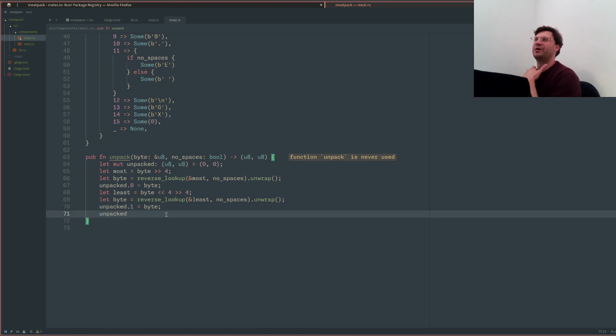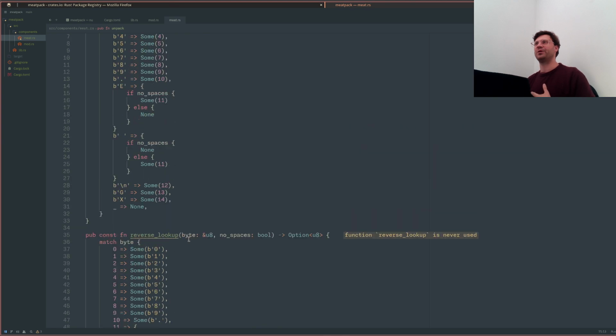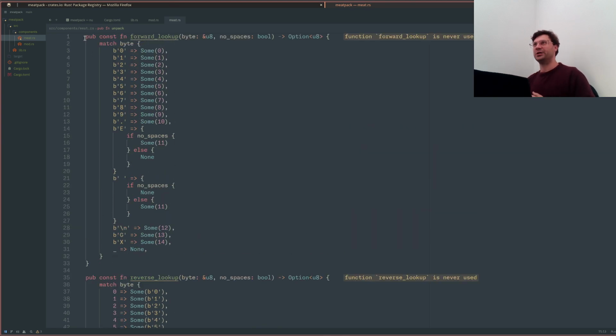So our unpack function again takes in that U8. We have then 2 U8s that we want to return. First of all, we look up the byte that's represented by the most significant bits, and we look at the byte that is represented by the least significant bits in that original byte. We then put those together as a tuple and return that. So that's our unpack function, and the reverse and forward lookups.